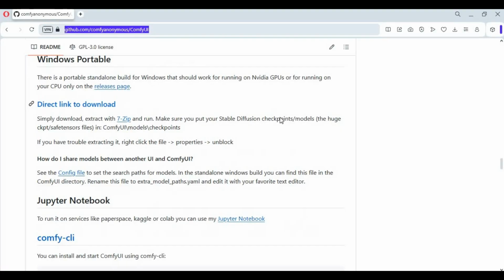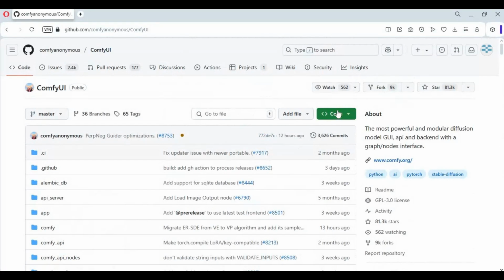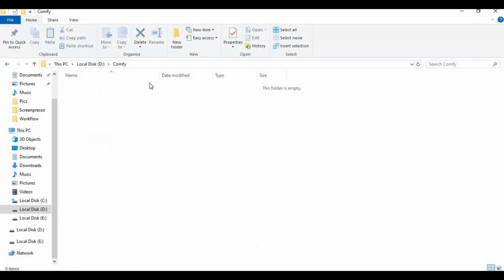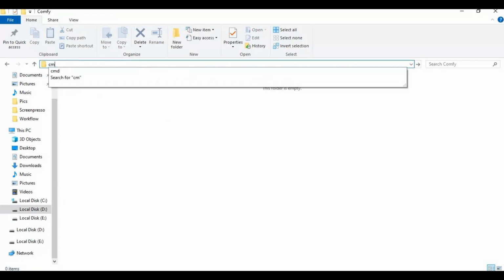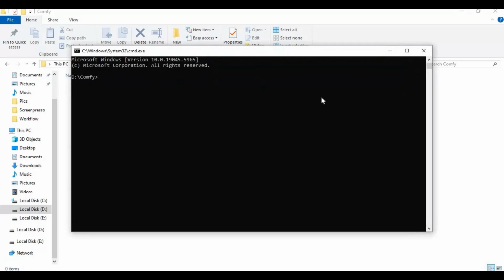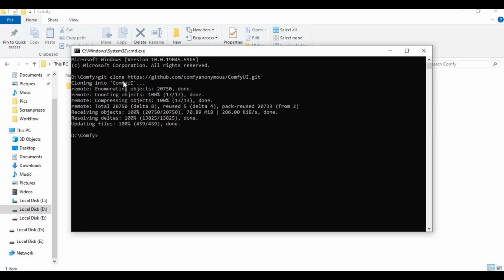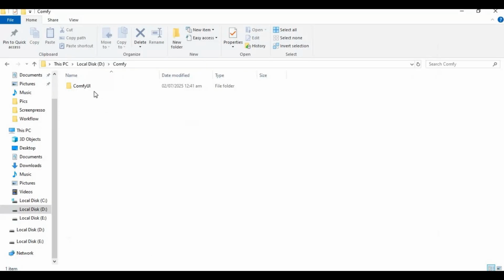To install, on the main page, copy the Git code. Now go to the folder you want to install ComfyUI in. Type cmd in the folder path, and a new command window will open. Type the git clone code to clone ComfyUI in this folder. After it is cloned, with the cd command, go inside the cloned folder.